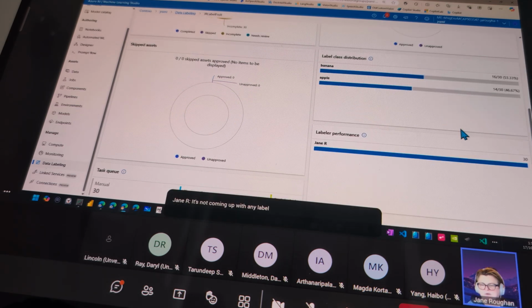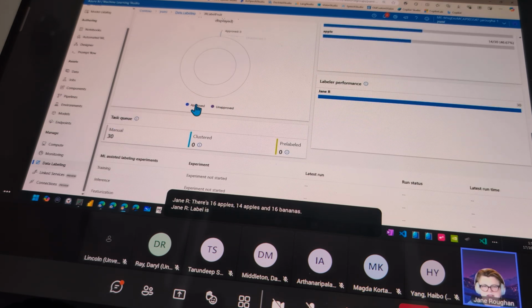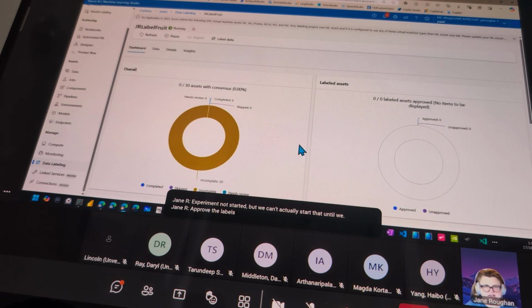It's not coming up with any labelled as. Oh, there you go. There's 16 apples, 14 apples and 16 bananas. Label is me. Training experiment not started, but we can't actually start that until we approve the labels.